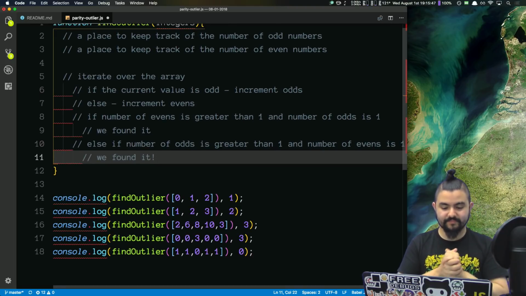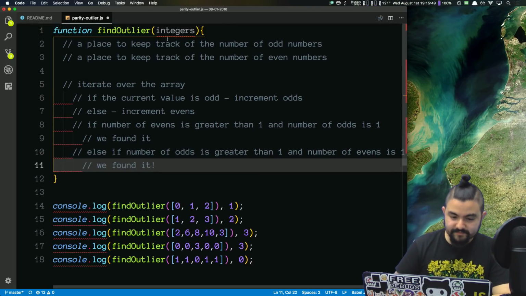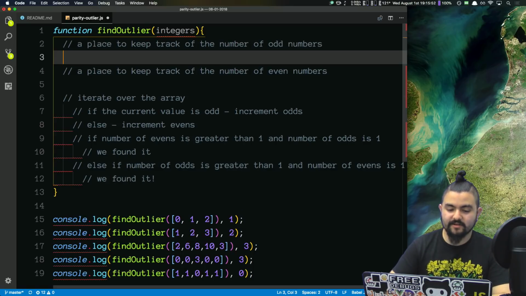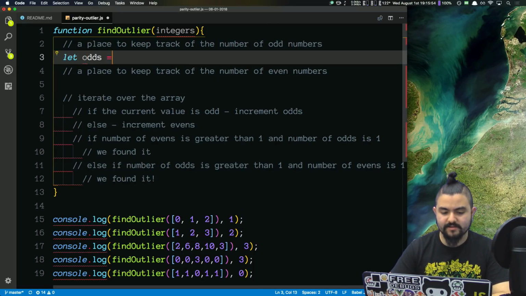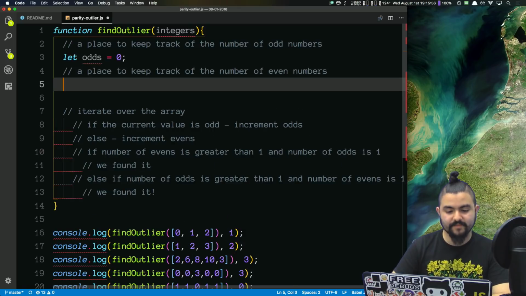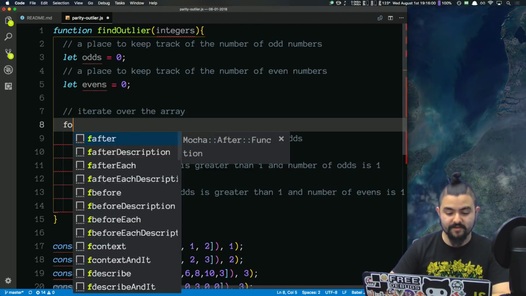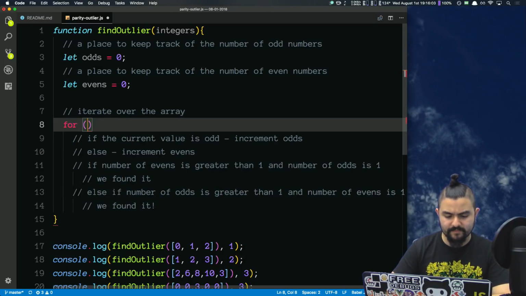Okay. Let's get to coding. So a place to keep track of the number of odd numbers. So let's say let odds start off at 0. And then evens starts off at 0. Then we need to iterate over the array. So we'll have a for loop.